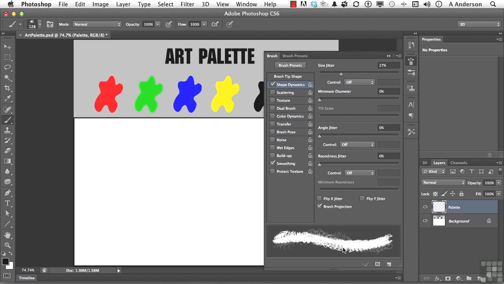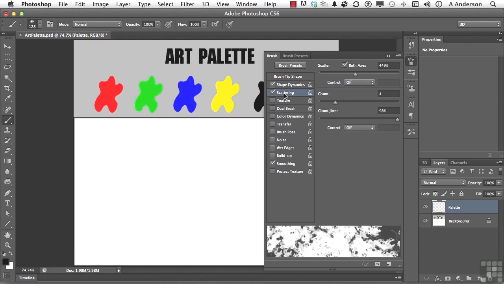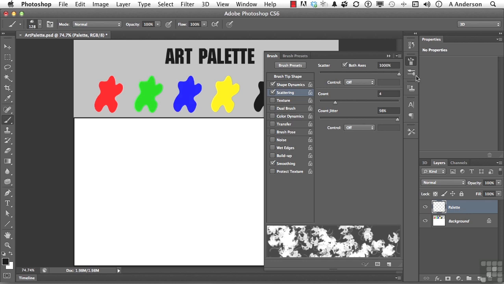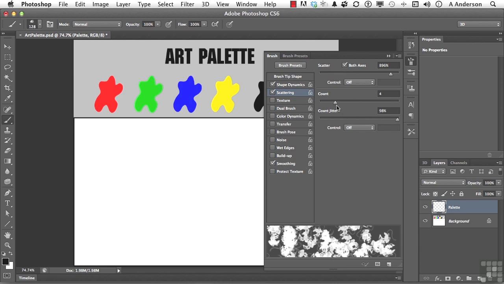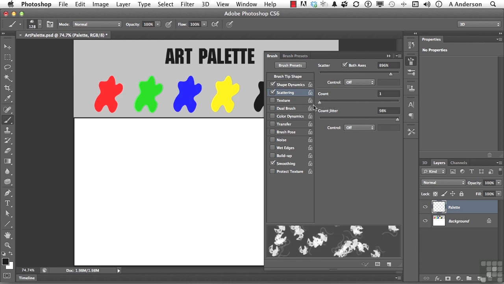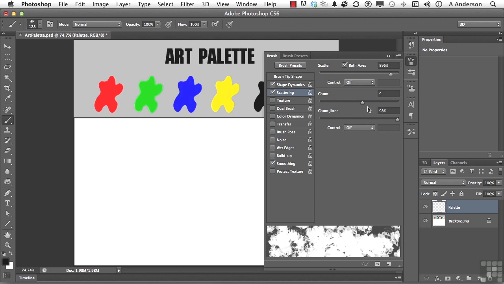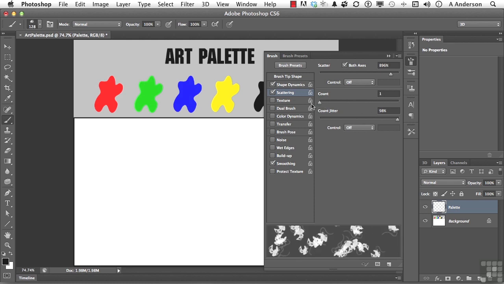But since they're all on the same line, we need to spread this out a little bit. So if we go into scattering, we can control how they are scattered. Now we can scatter across both axes. Look at them. Look at the monkeys. There they go, back together. We can change the count so we don't have so many, which makes sense. We can get too many monkeys in there. And we'll take that down, and you have a count jitter. Now what that means is as you're moving your mouse, it will make more or less in a random pattern.